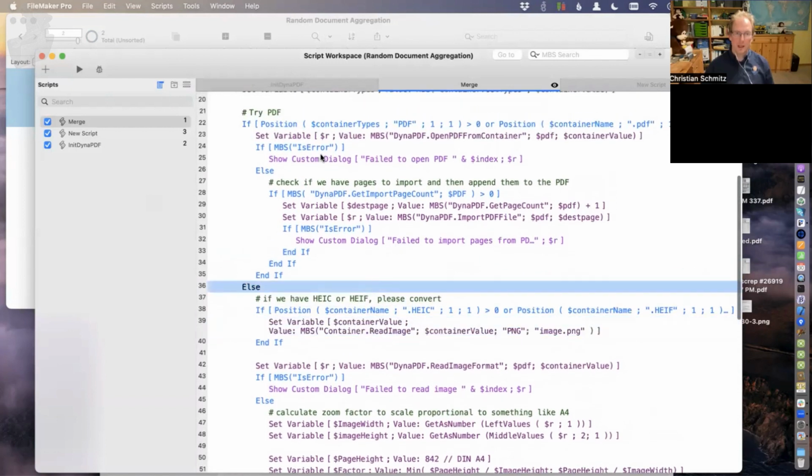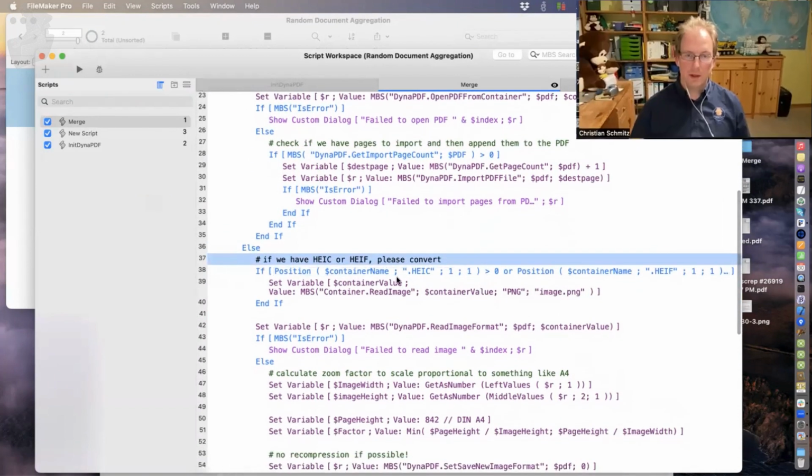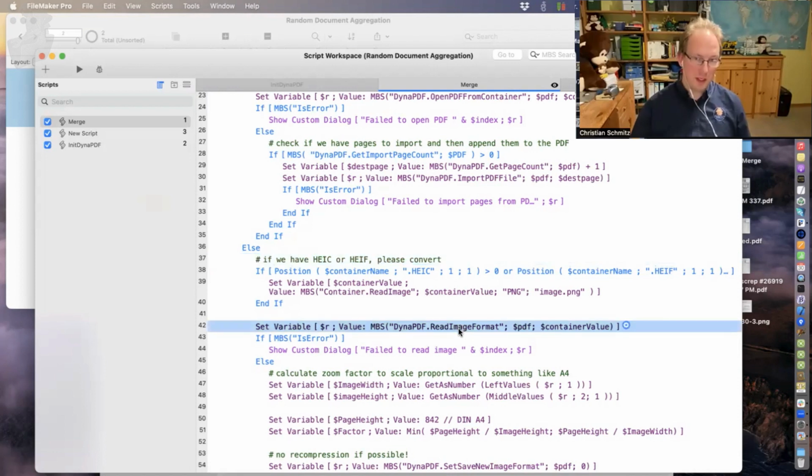Now, after we handled the PDF case, we come back to the image case. And here we have the specialty that the container may contain a HEIC image type, which is the default type for an iPhone, unless you change some setting in the photo application. So this is Apple's high compression image format, and DynaPDF doesn't understand it.